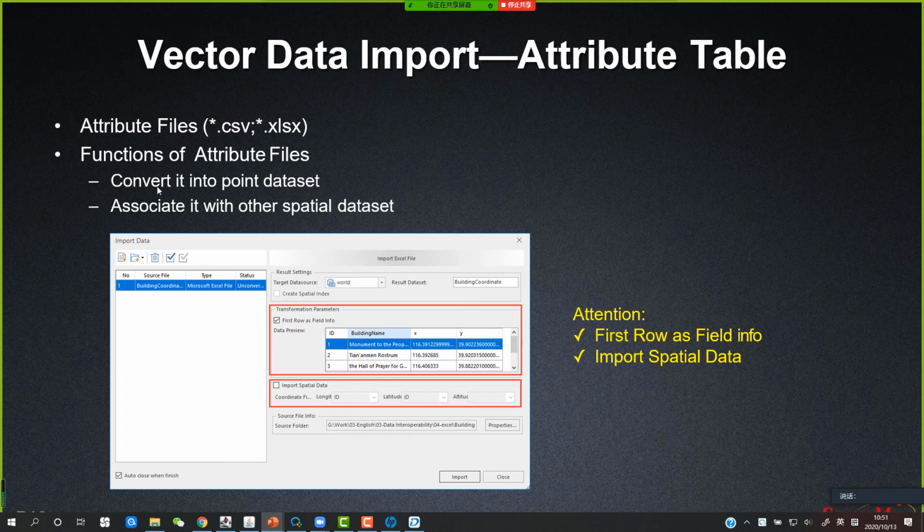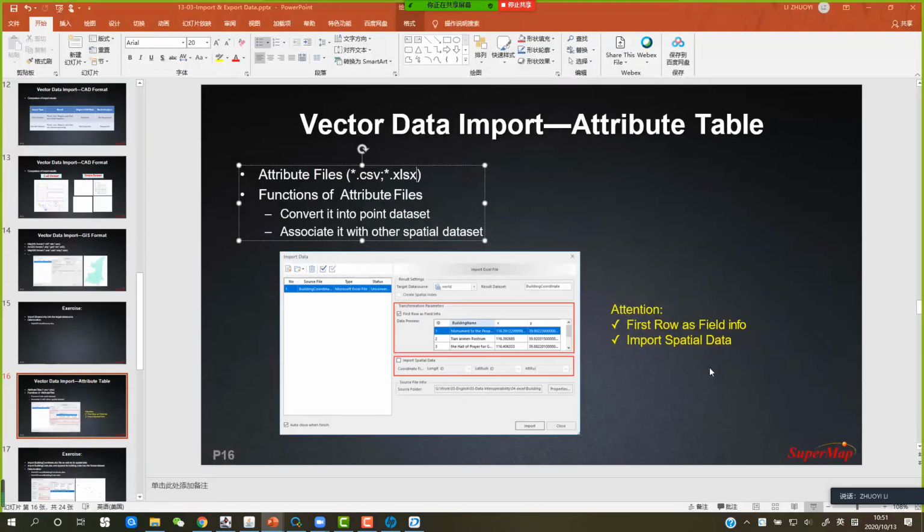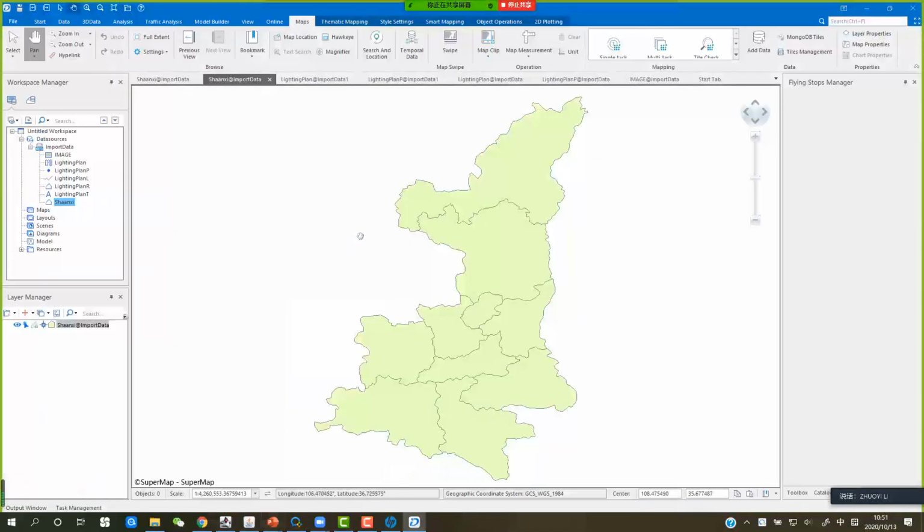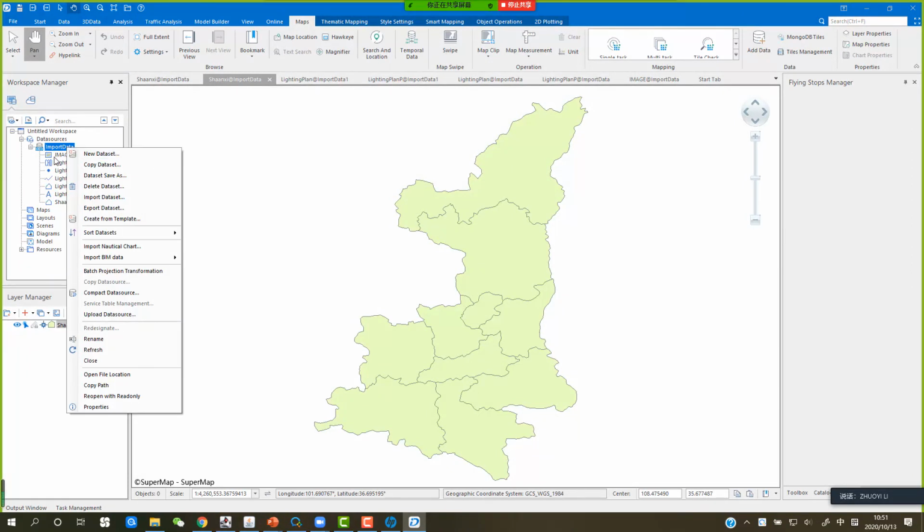Step 1, import the Excel file. There are two things to pay attention to. The first is that we should check the first row as field info, and the second is import spatial data. Let's start with the Excel file, the attribute table file.